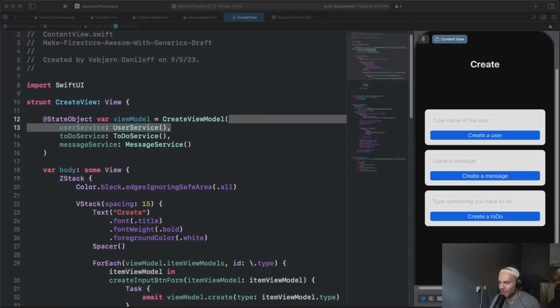Today, I want to show you how we can make Firestore awesome with generics. So why that? A problem I've seen is that a lot of tutorials create both unnecessary service classes, and they are actually duplicates as well. So here we have an example of the problem. It's just a simple one.